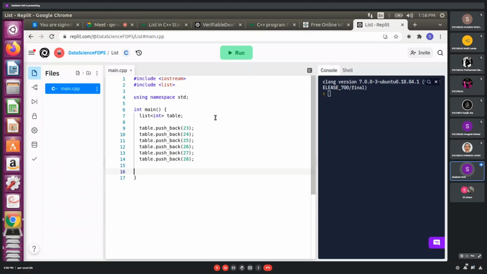Now how to iterate through this list? Can you tell me how to iterate with this list, those who have worked on this? Any idea? Sir, iterator, yes, we can use an iterator. Without an iterator, can we do it? Without an iterator.